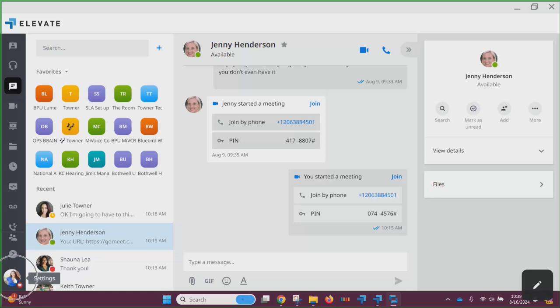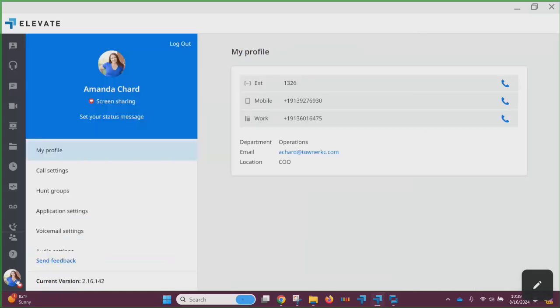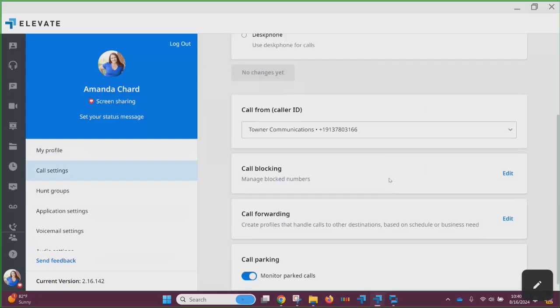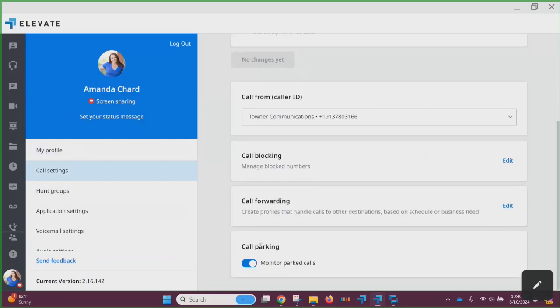If you come down here to your settings, here I have a picture loaded. If you don't have one, you can do that right up here. I'm going to come to Call Settings, and then scroll down to the bottom. Down here, there is a new feature that says call parking. Mine is toggled on, but yours is likely toggled off. So just turn it till it turns blue. It will automatically save those changes up here.